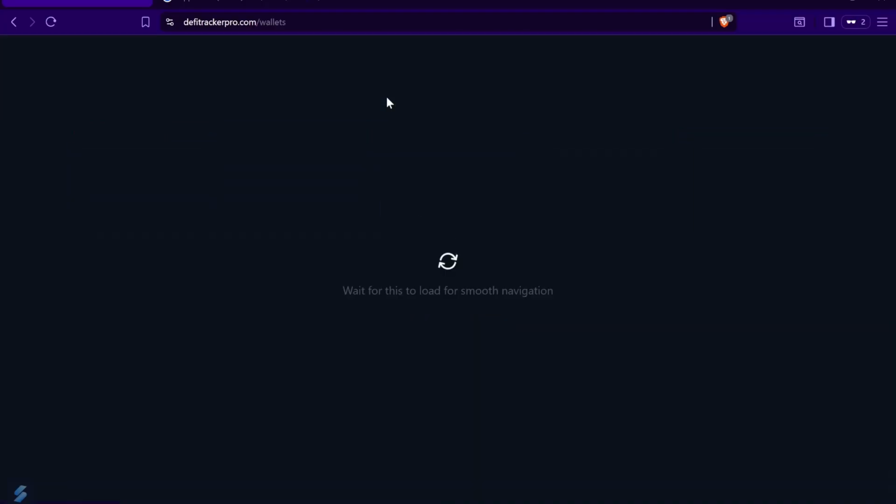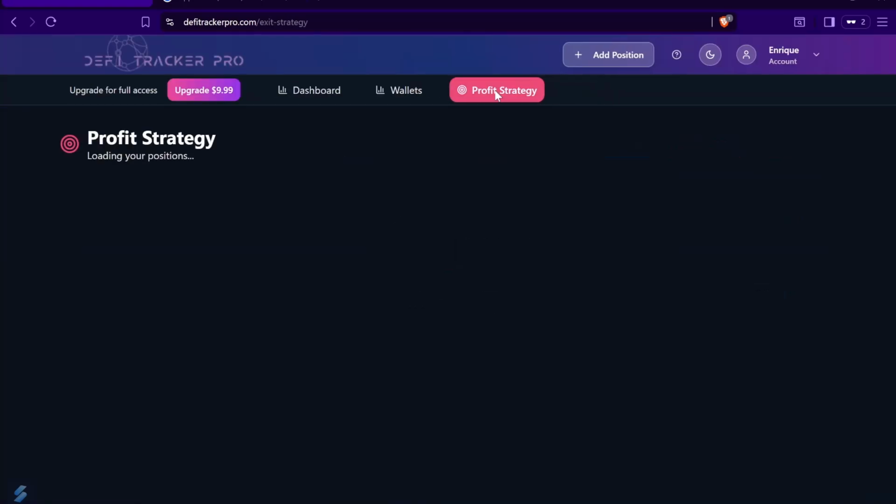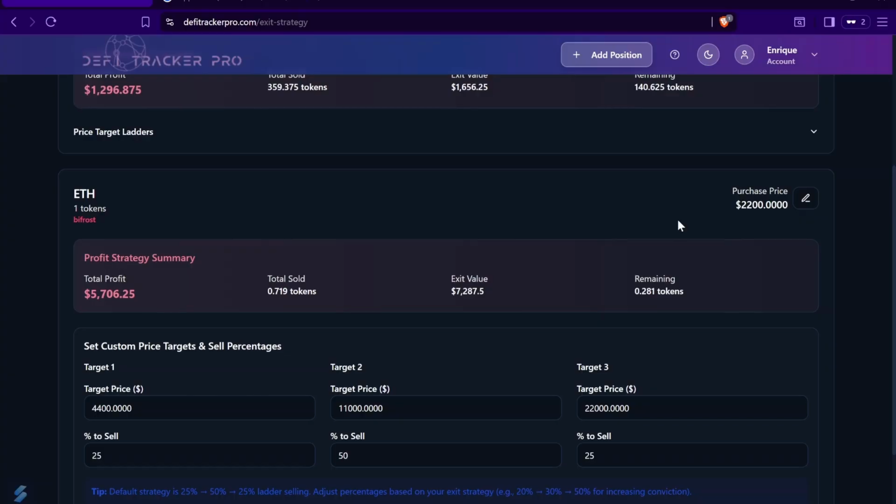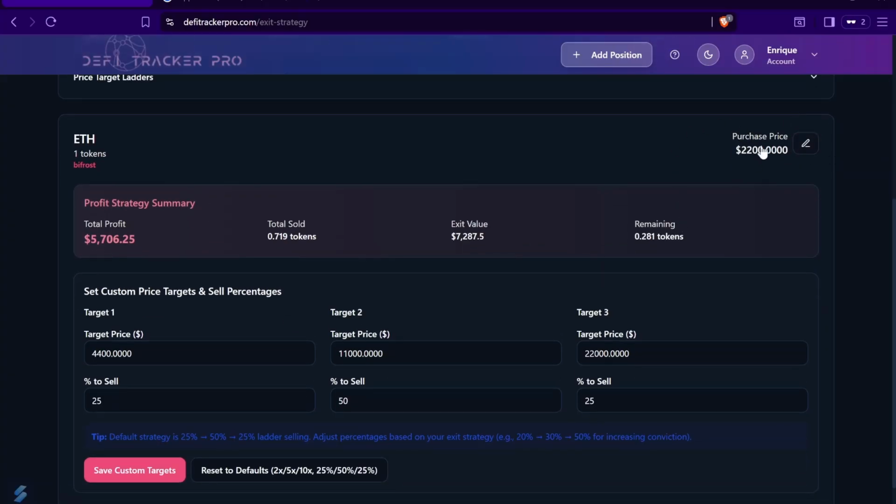And then if I go to profit strategy, all right, so if I go to profit strategy, this I need to fix. Stablecoin should not be taken into consideration, but here I have the purchase price. This would be an average. So if I keep adding, it's going to add it. And then here I can set up a custom strategy.